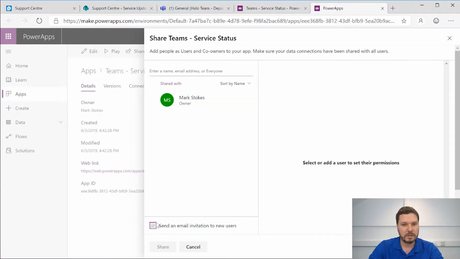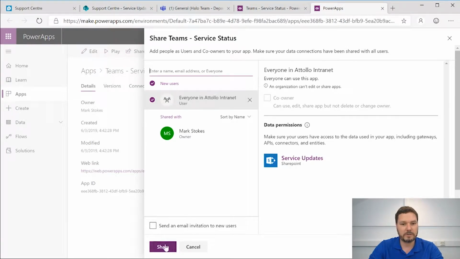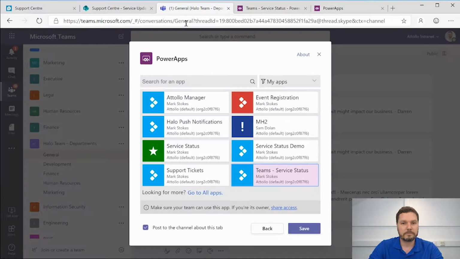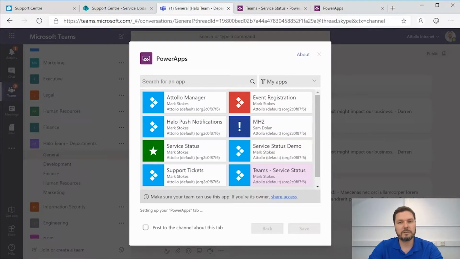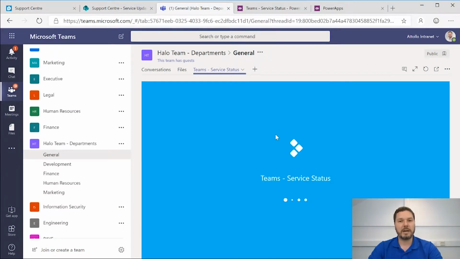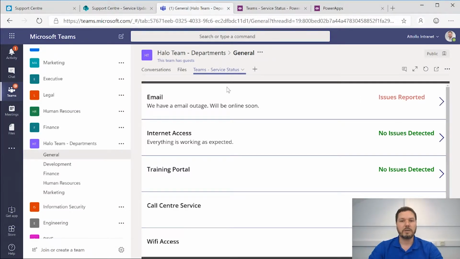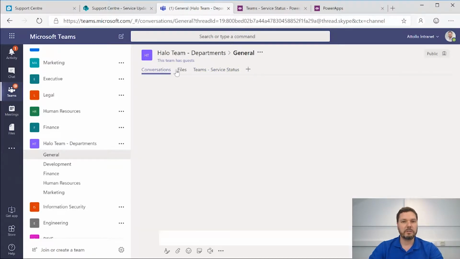So I can share this with everyone, so everyone in the business can view it. Make them a user, so share that. And then I don't want to post it to the channel, so save. So now what I have is a tab that shows a Powerup. So again, this is bringing my intranet content out of the intranet and into Teams.